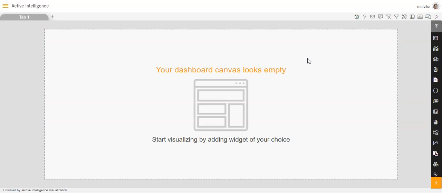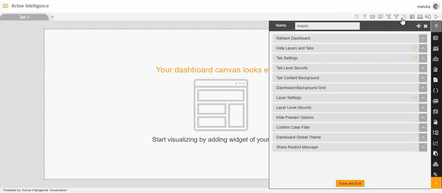In today's video, I will be giving the demo of how the dashboard settings functionality works in the dashboard in AIV. So let's get started. Now, to see how the dashboard settings functionality works, we will click on the dashboard settings option on the top right corner of the dashboard. And here you'll see that we have multiple features available in the dashboard settings option.